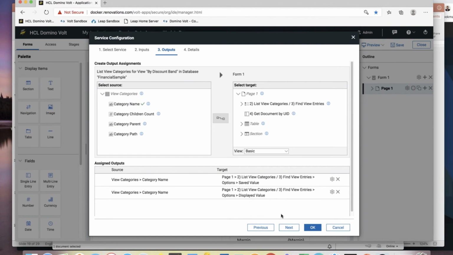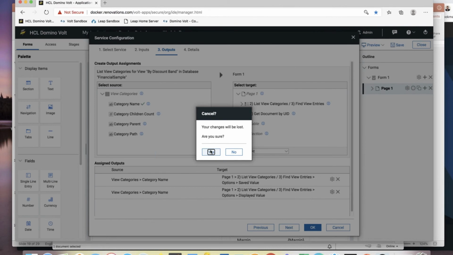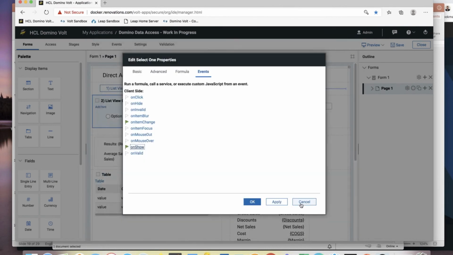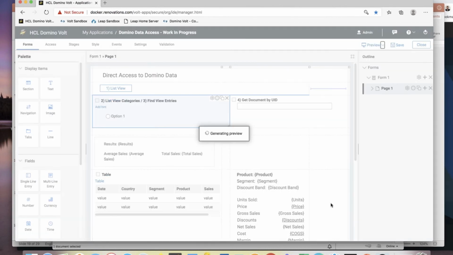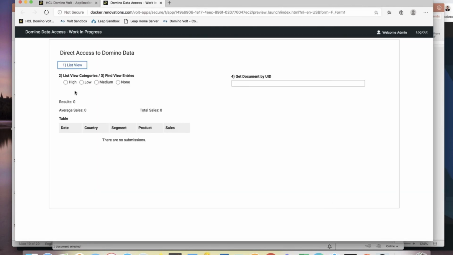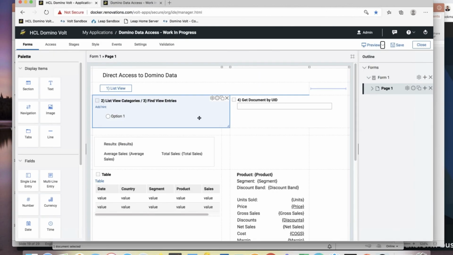So it's very similar to what I would do with a drop down, but in this case it's just a select one. So when I preview this, you might have noticed before, you can see I got high, low, medium, none. So these are the categories of discount bands that are out there. All right, and then I took that a step further.